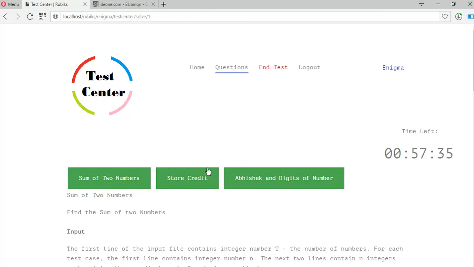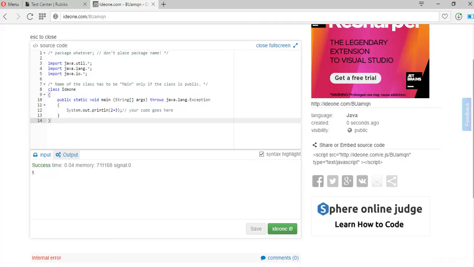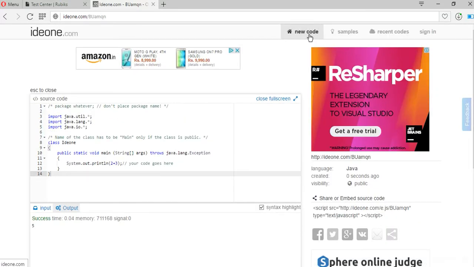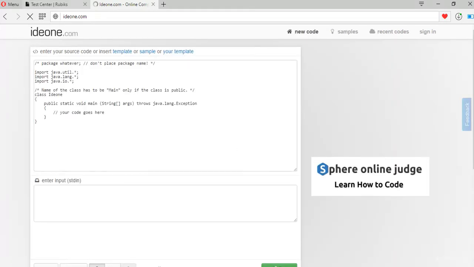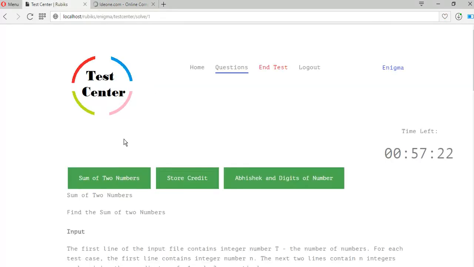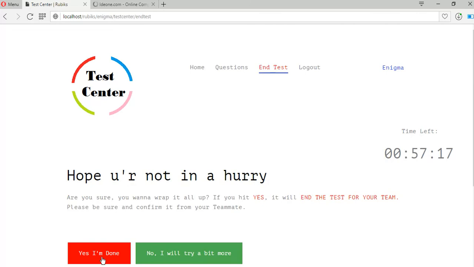After you've finished solving one question, similarly, in the way I've just told you in the Ideone compiler here, you can hit this new code button and start solving the second question as well. So after you've completed two questions in this competition, you may end your test from here and leave the result up to us.